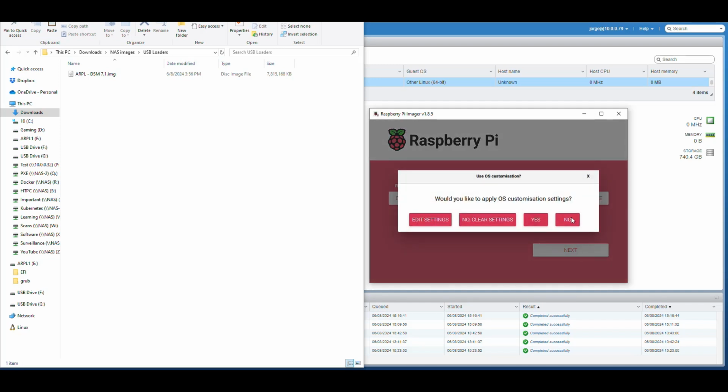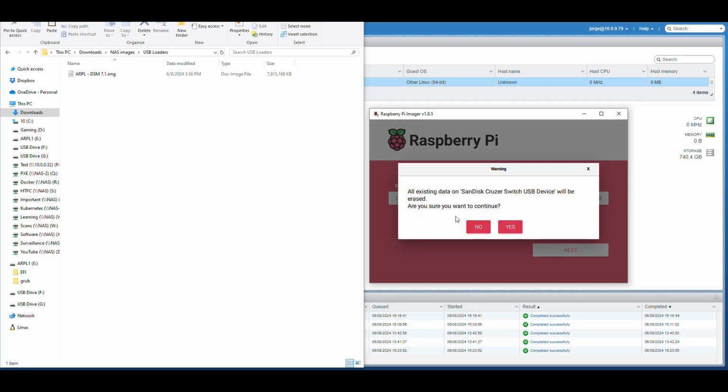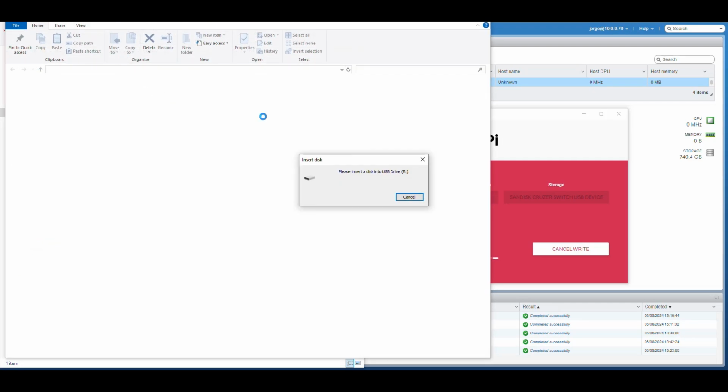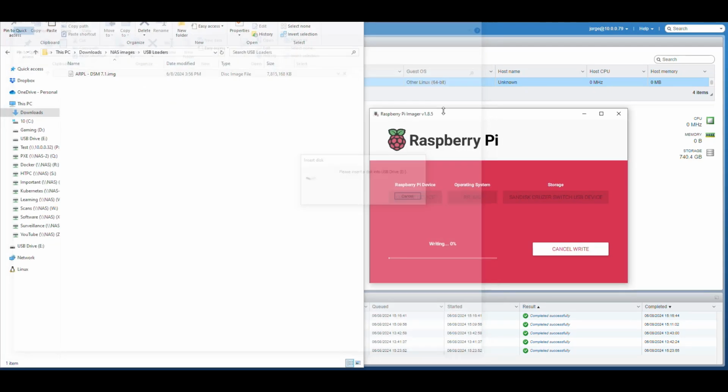I don't want to do any customizations. And are you sure you want to continue? Yes. So now I'm writing that image that I downloaded from GitHub into that USB stick, and that USB stick is now going to have the RR loader instead of the ARPL loader that I had before. And that's going to allow me now to reconfigure the system to load DSM 7.2 and continue using my device with the newest version of DSM.